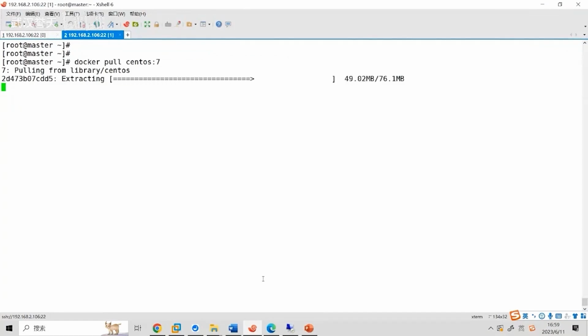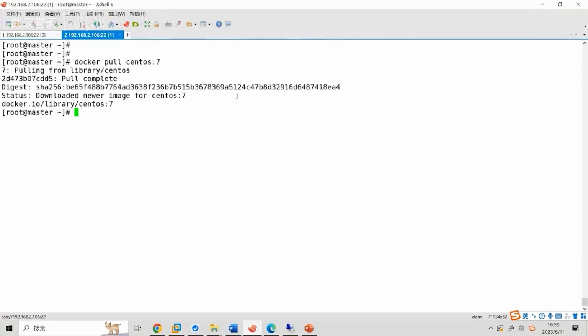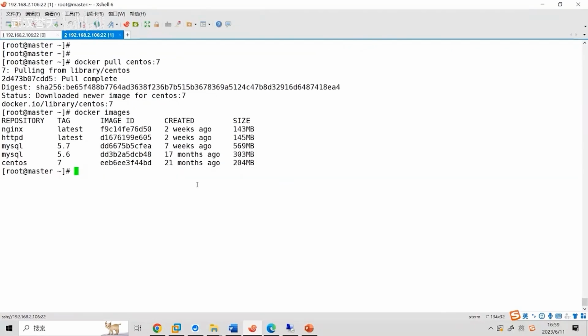In what situation will a container stop? Let's take a look. Docker pull CentOS 7. I'm downloading a CentOS 7 image. Actually, this is useless because containers are born for tasks. Why download a CentOS 7 image? It's not running any business. So what's the point of downloading it?